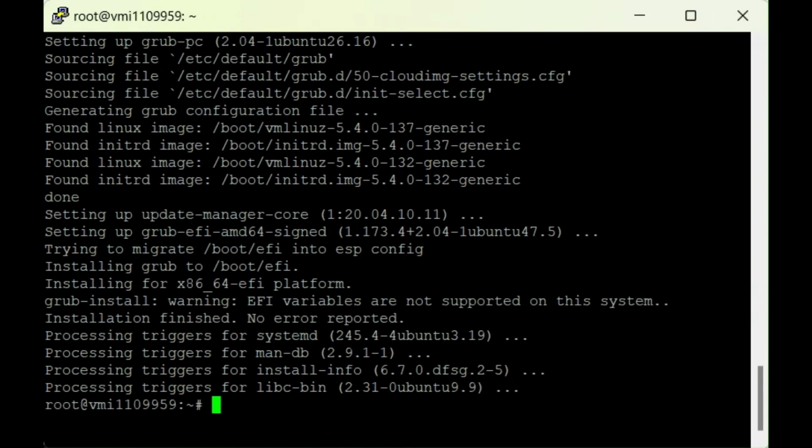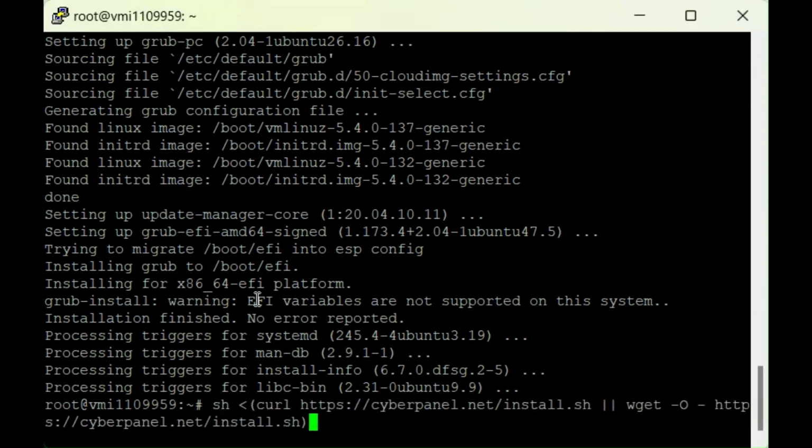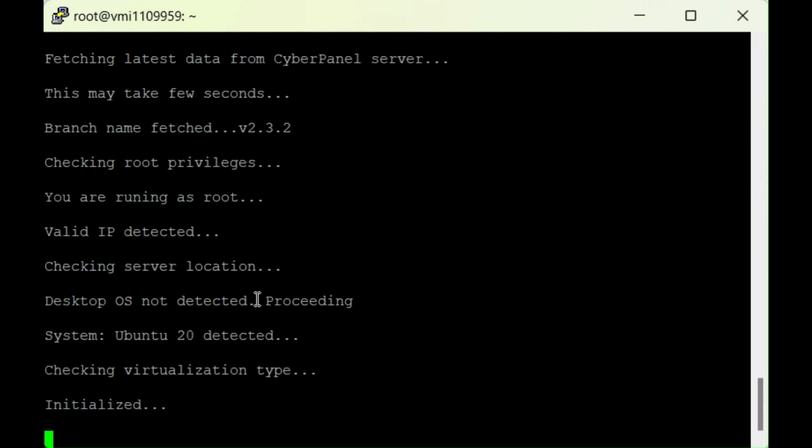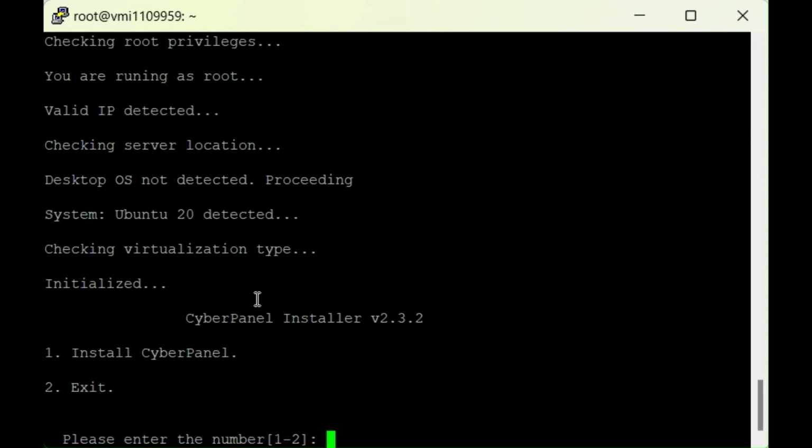So let's run the CyberPanel installation script. To do that, we'll need this command. Again, I'll be writing this command in the description below. So don't worry guys. So let's enter. So select one.